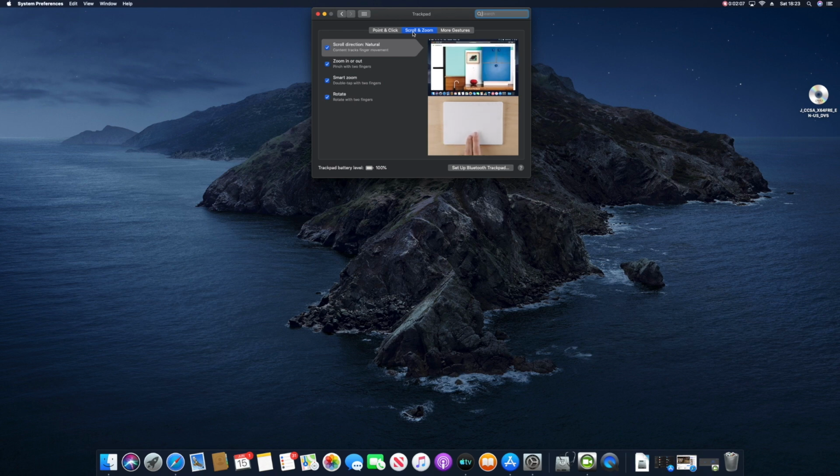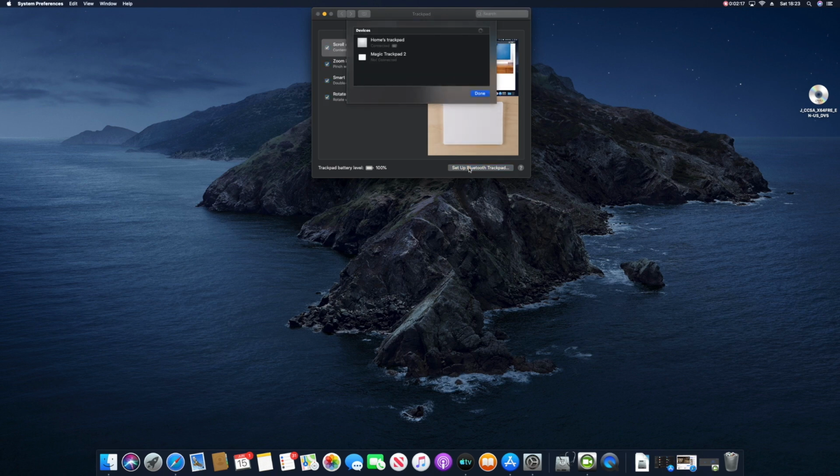Now, you're probably thinking, when you buy a used one, as you can see, it says home. I don't really want it to be called that. So what you do is you go to set up Bluetooth trackpad like this. As you can see, there's my Magic Trackpad 2, but this one is the one I want. You tap on the right hand side, like so, and then it says disconnected, rename or remove. So what you want to do is press rename, and then you can call it whatever you want.